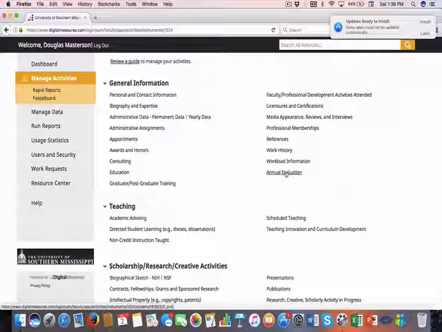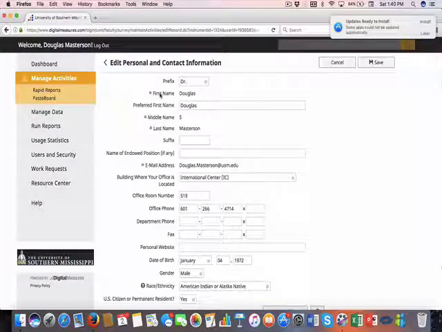So let's just focus on the general information right now, and then we'll get into the teaching, research, and other panels in a minute. But I think once you get the general idea of what's going on here, you'll see that the rest of it's actually quite easy. So if you go into personal and contact information, a good bit of this is actually coming in directly from human resources.